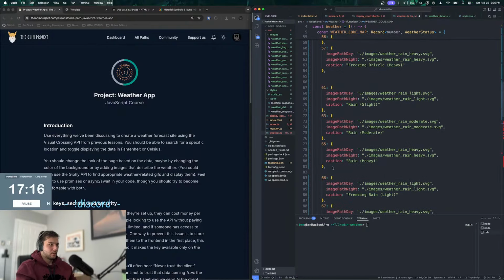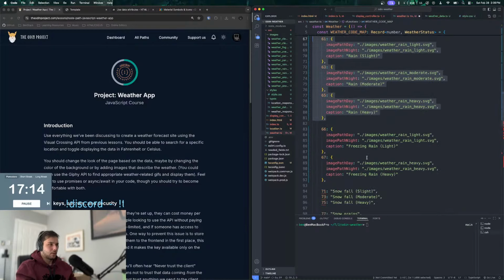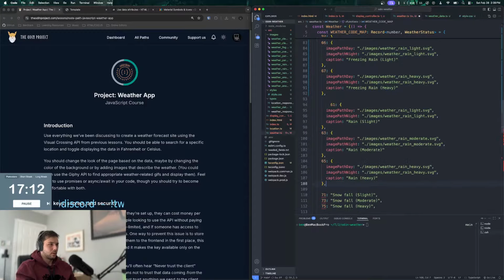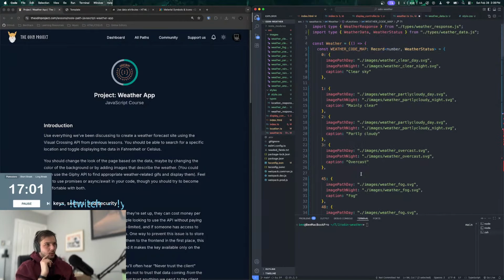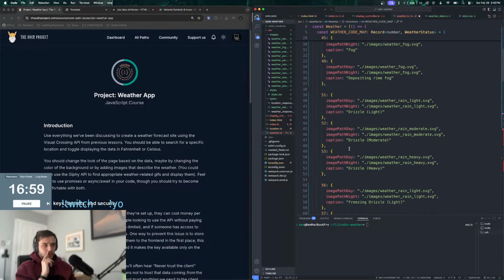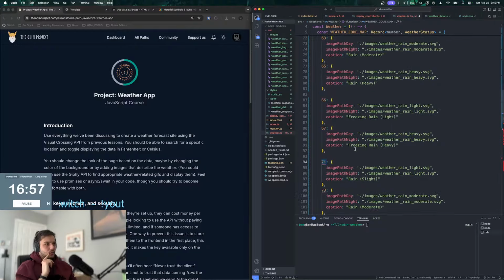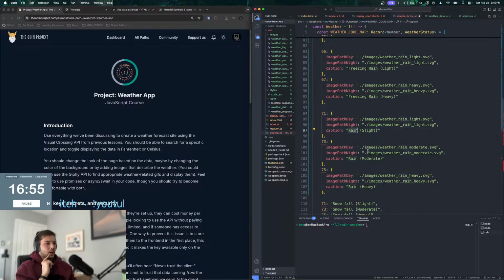Okay, so I'll just copy this. So that's 71, 73, 75. And I should mention too that these numbers are codes that are returned from the weather API that I'm using that translate into weather statuses.